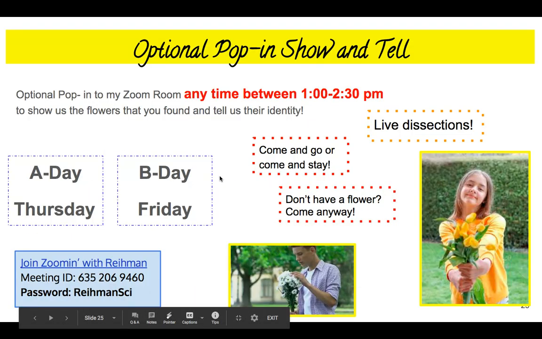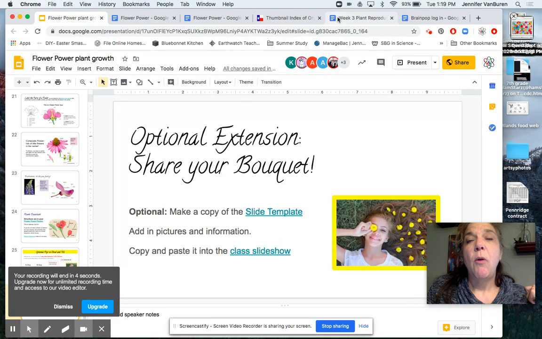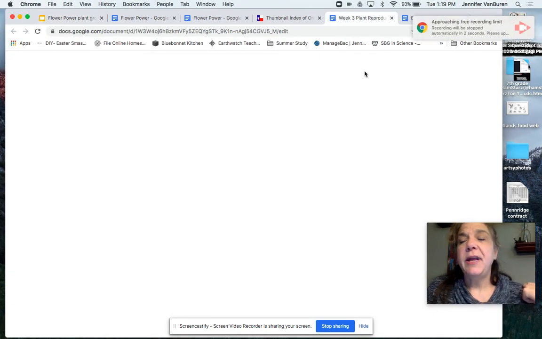Okay, and again, that's the pop-in show and tell. If you want to share your bouquet and you can't come to the show and tell, you can open one of these slides and copy it and paste it to the class slideshow. That way we can see what you found. And again, that's optional. Okay, so quick recap. This is the week 3 lesson.